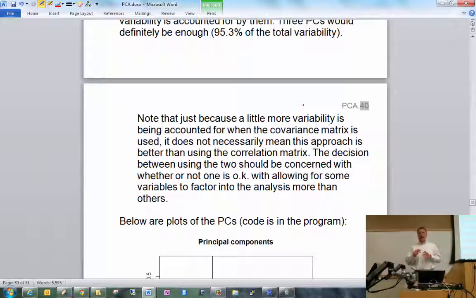In order to choose between using the correlation matrix and the covariance matrix, it's a matter of judgment of which you would prefer. In terms of, is it okay to allow some variables to play a bigger role than others? When measurements are done on the same scale, as in this case, it might make sense to do that. But it's up to, often, a subject matter researcher to make that decision.